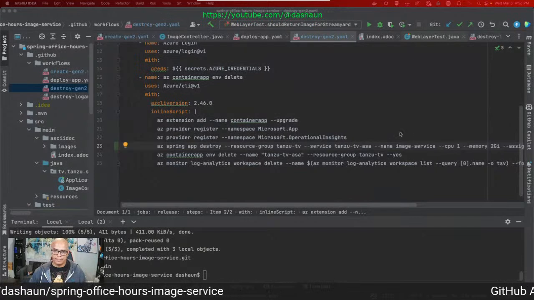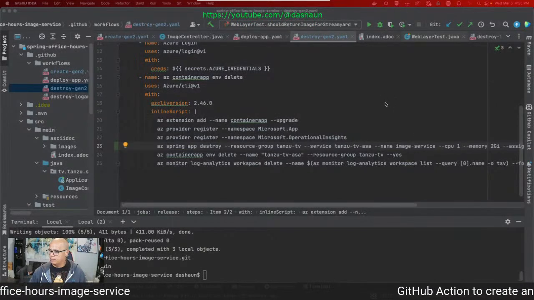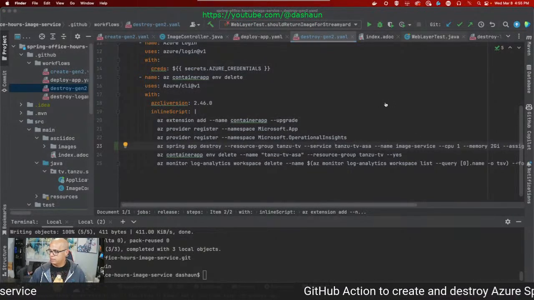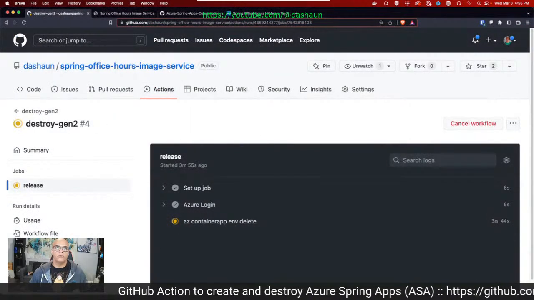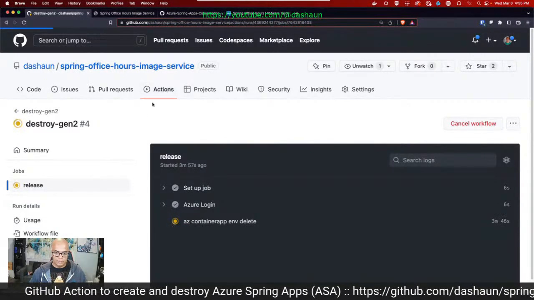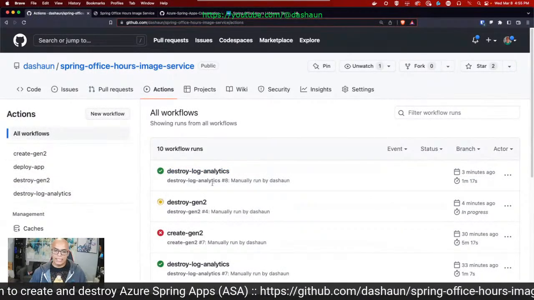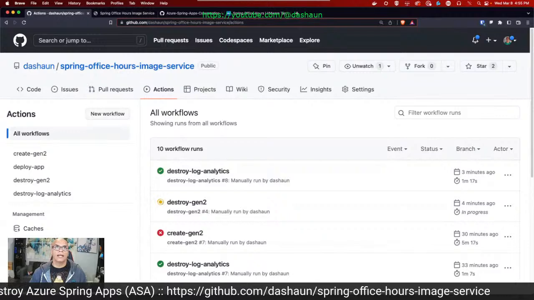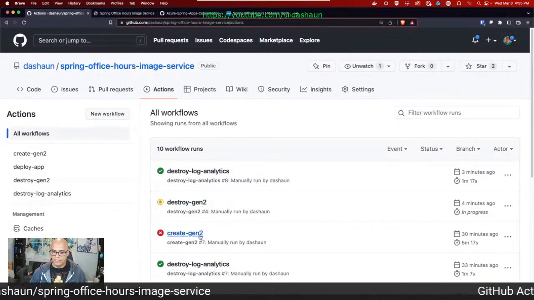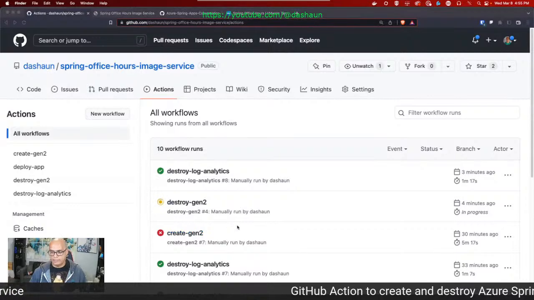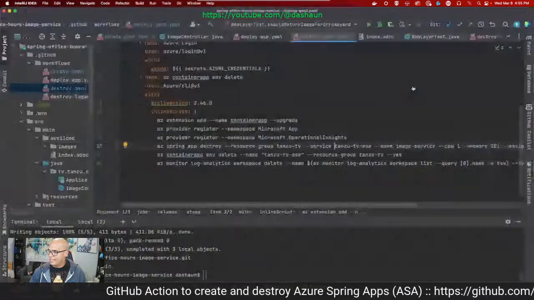So let's see if we can get this going. That's still deleting. Here's what I'm going to do. So did anything run? So it destroyed the log analytics. That's good. I can take a look at my... Cool. So now it's still trying to destroy the container apps environment that I created here. It's taking a while, and that's okay.